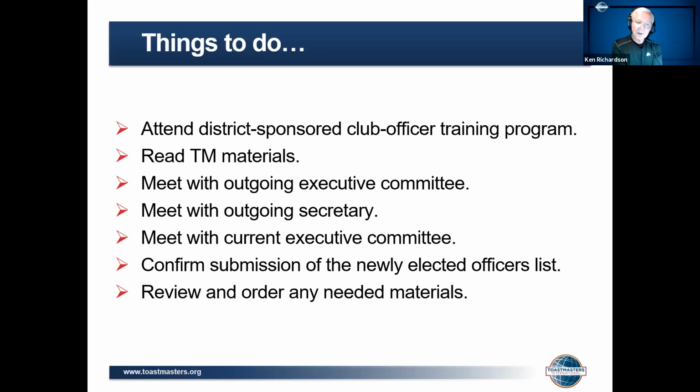And the same is true on the TI website. So making sure that the newly elected officer roles are updated is really, really important. And then any other materials that may help you in your new job.